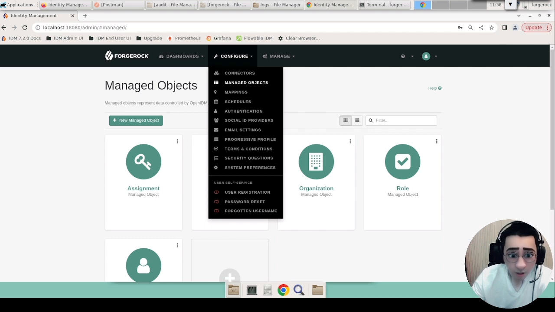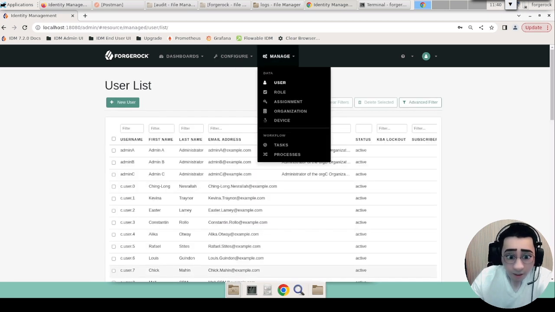The IDM administrator can manage the dashboard and can also manage the configuration of IDM through the configure menu option. Connectors and managed object are two main configuration options to do some basic user provisioning. So we will focus more on connector, managed object, and mapping later. The administrator can also manage the different objects that are defined in IDM from the managed menu option.